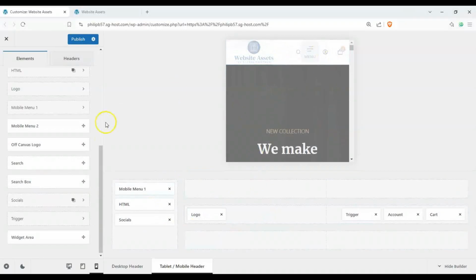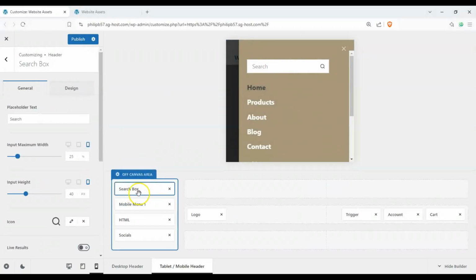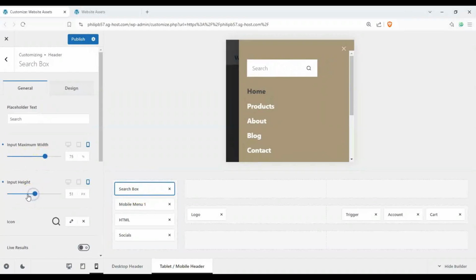So what I'd like to do is to put it in our mobile menu area or our off canvas area as it says here. So let's drag and drop that here, and it should be top of this part here. Let's click on this, and you can see we now have a search bar. If we click on search box, we can change how wide it is, right, to make it more responsive. We can change how tall it is to make it easier for our users to click.